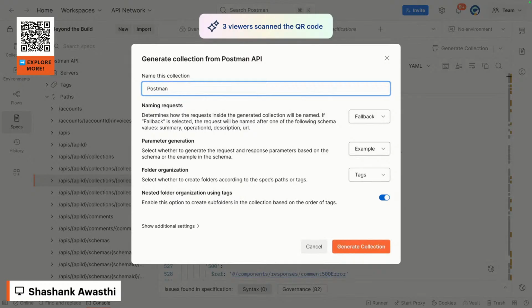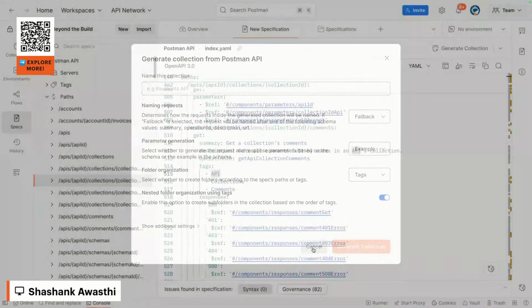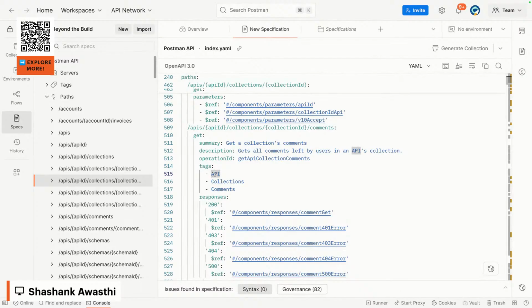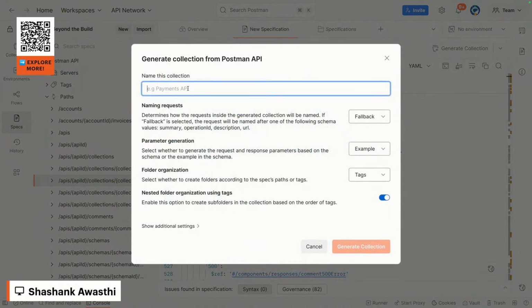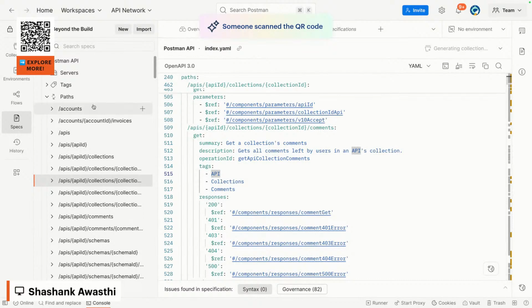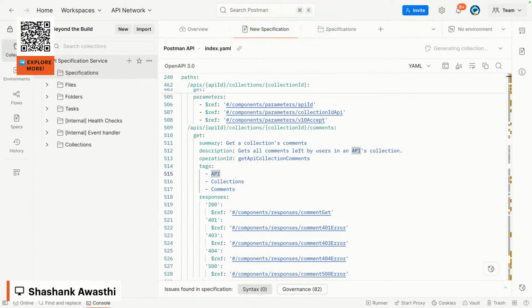I'll generate a collection for you. Now you have the ability to create folders using tags, which was already there. Alongside that, you also have the ability to nest those folders based on the sequence that you have defined in your OpenAPI specification. So what I expect over here is creation of 3 folders: API, collections, and comments, in the hierarchy that is specified. So let's just go back and generate a collection. It takes a while, but we can start seeing the collection being created soon.